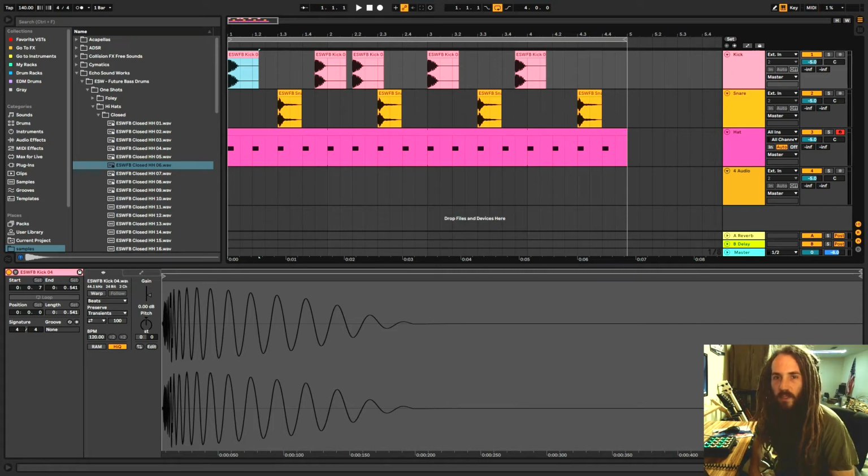Hello everyone. Today we're going to be making some variations on some one-shot drum samples to make our drum beats sound a little bit more realistic and less robotic. So here I have the simplest of drum beats set up. We have a kick, snare, and a hi-hat going on.